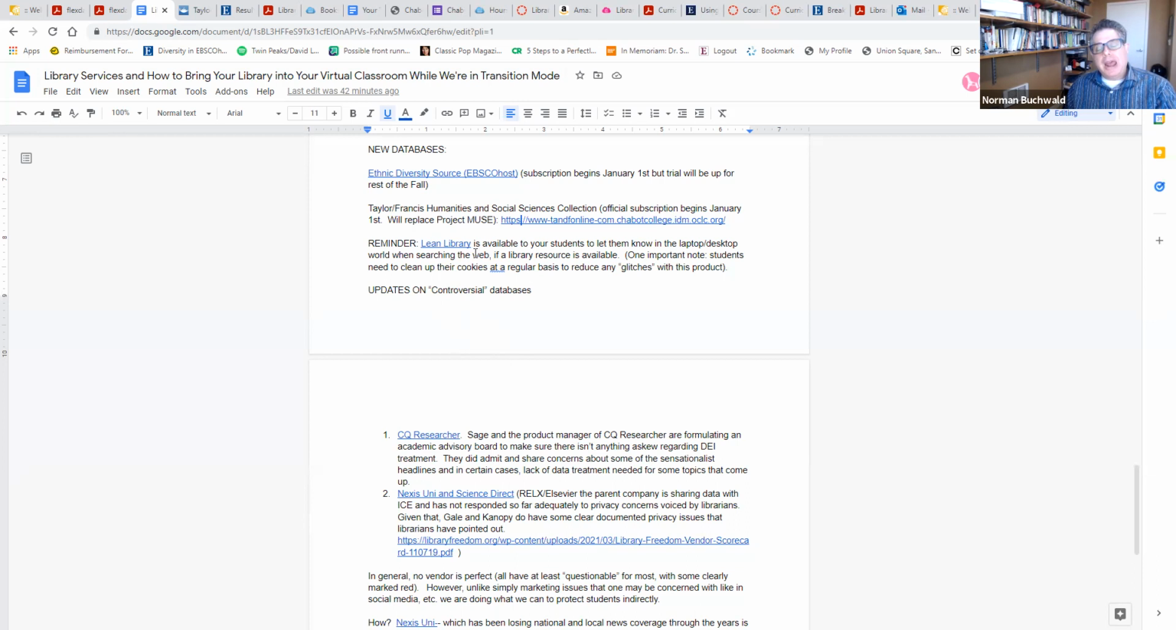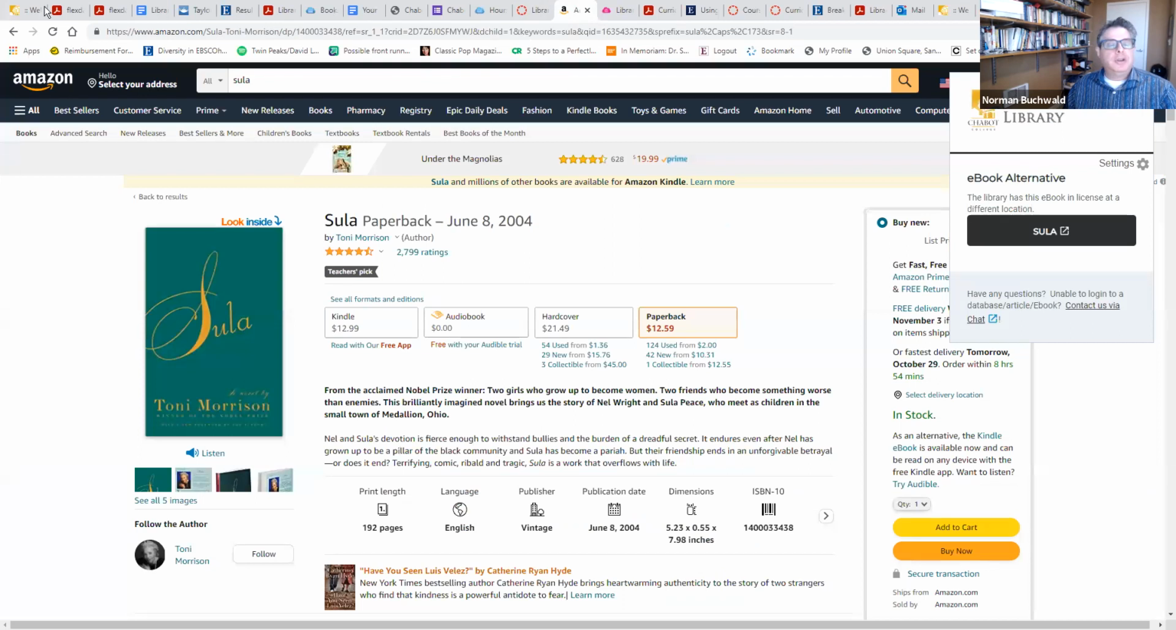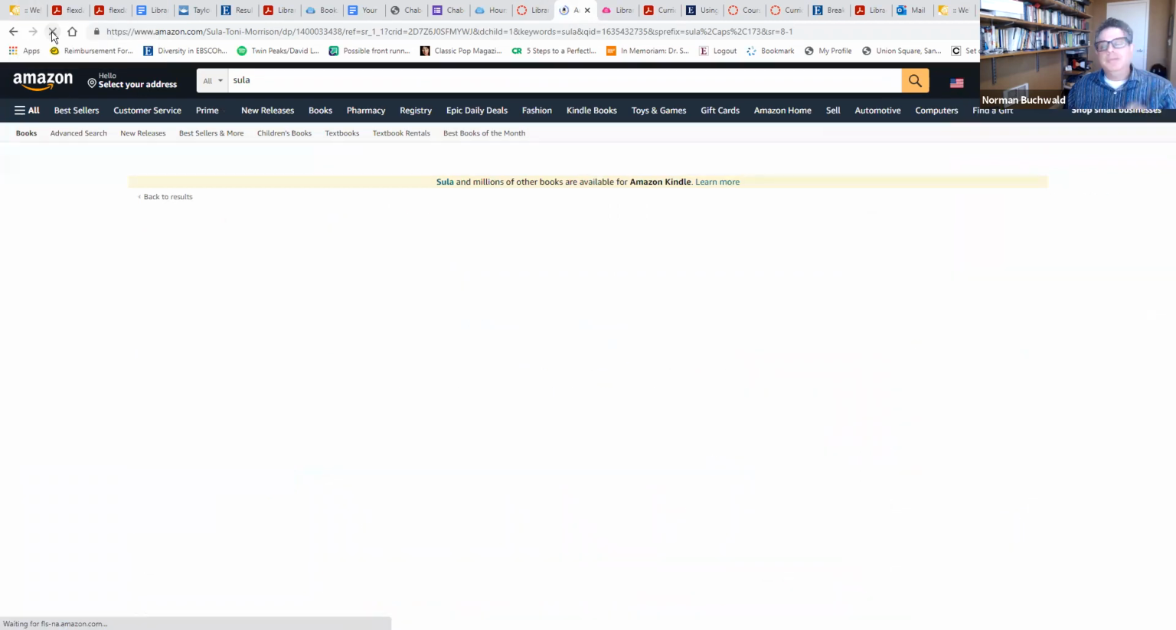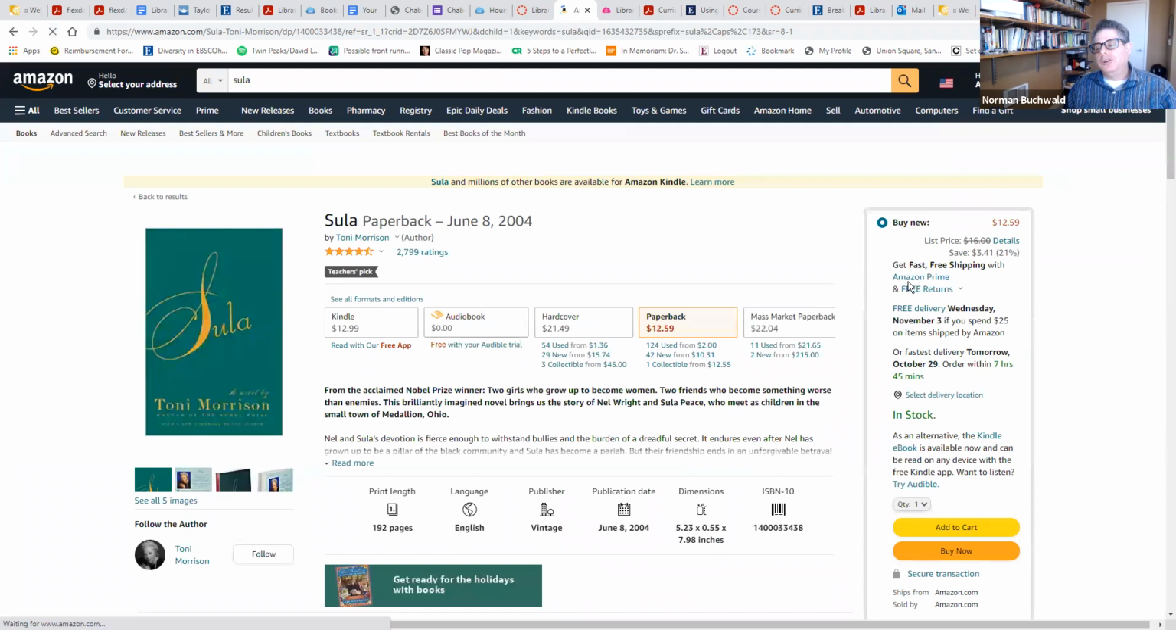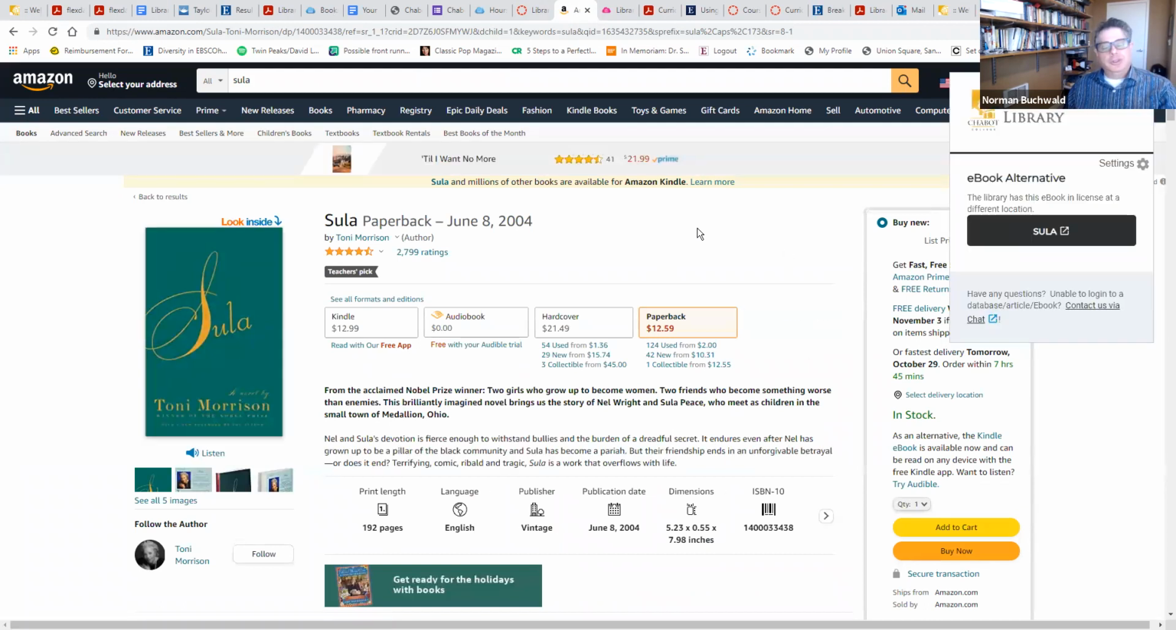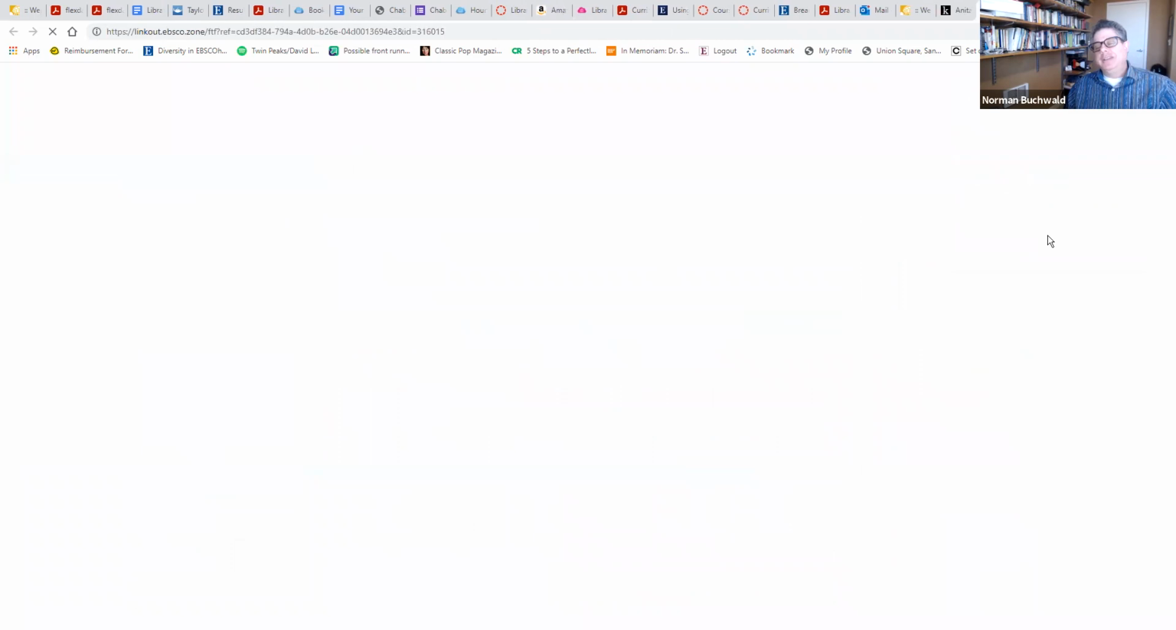A reminder, we have an app called Lean Library. It works with laptops and desktops. It allows the student to be notified if something is available in the library. So for example, I'm going to reload this too, so I'll make sure that this works. But let's say that student was looking to purchase a book from Amazon. They're notified that the library has it. They click on that notification link that pops up.